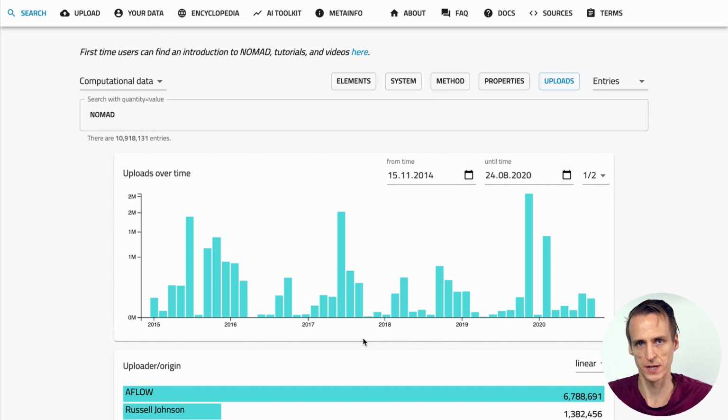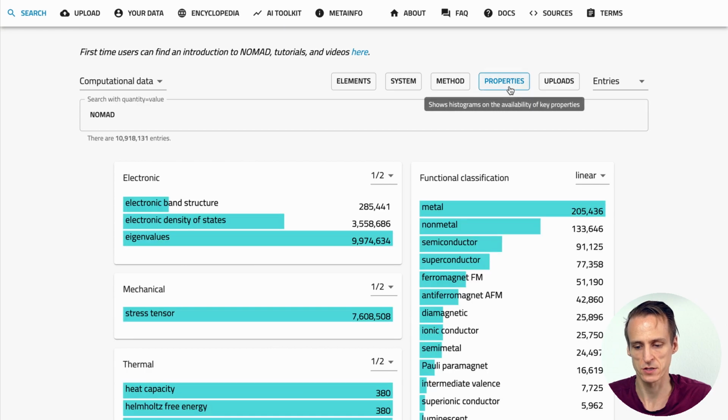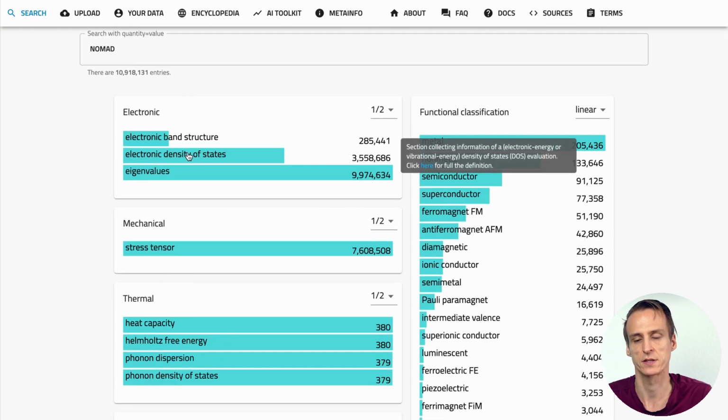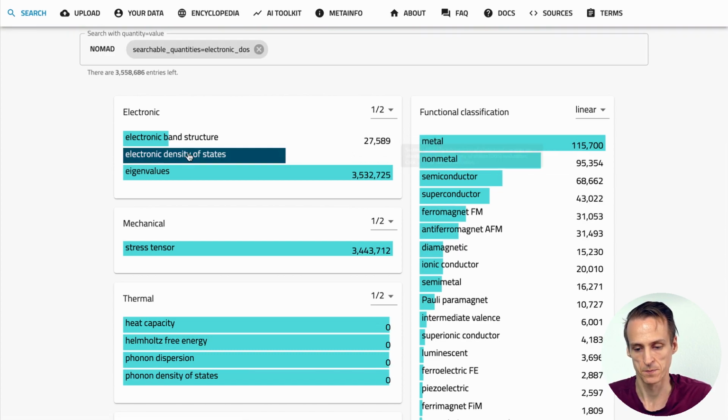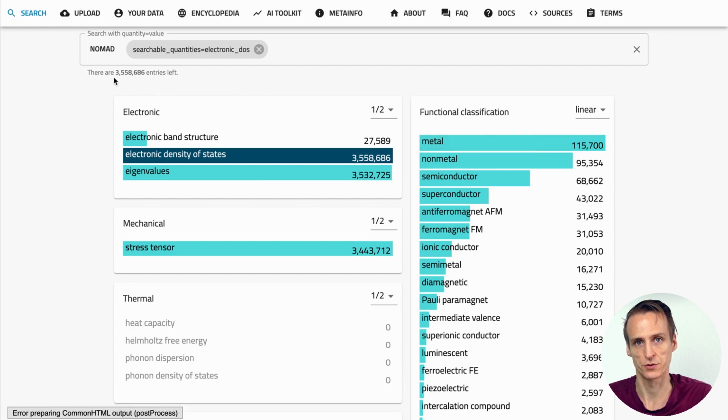So now let's go back to our example. We wanted to search for calculations that have a density of states in it. So I go to the properties tab and now I select electronic density of states because this is a property that I want my results to have. So I basically now filtered it down to 3.5 thousand remaining calculations.